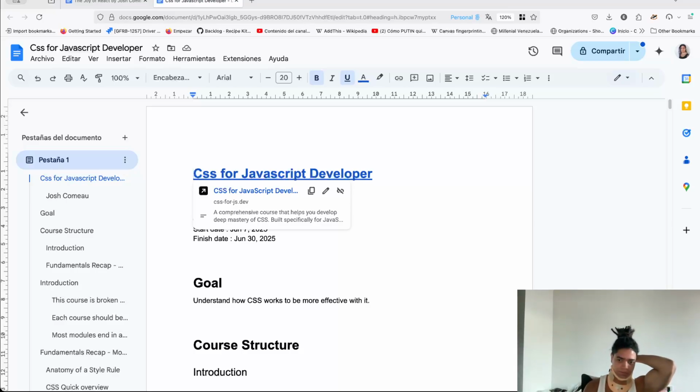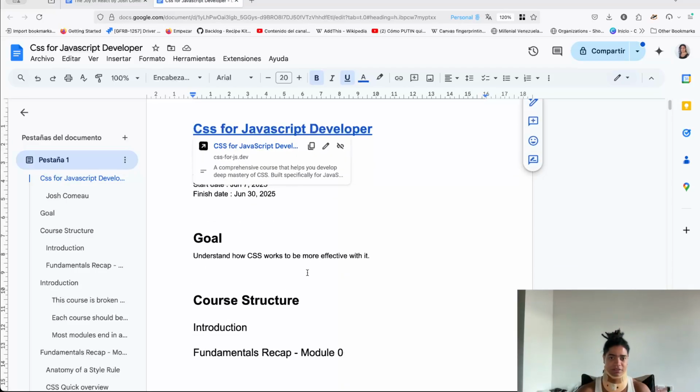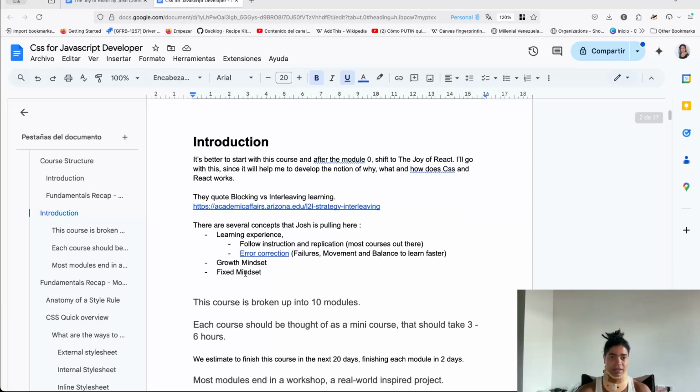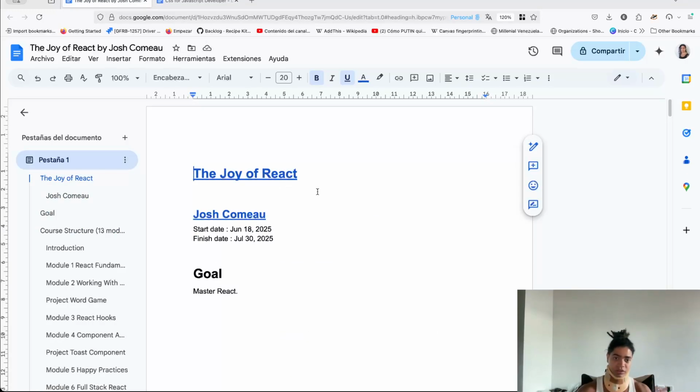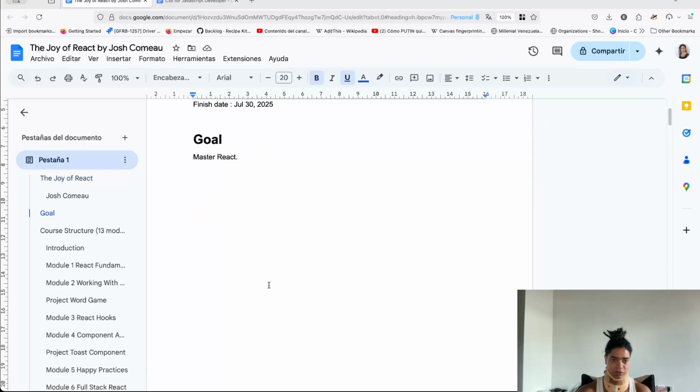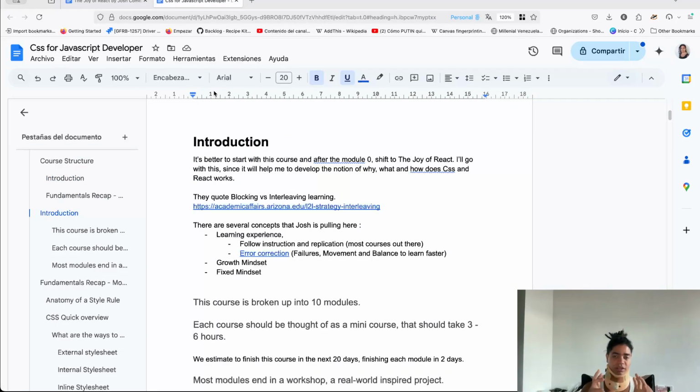Now, with that, to briefly describe this CSS for JavaScript Developers course, and then finally jump into The Joy of React to look at these several modules. First is to develop the social skills that are needed when it comes to describing different structures, different languages and tools, in our case CSS and then JavaScript. So that's what I'm going to do quickly, and then move on to what we really care about, which is React.